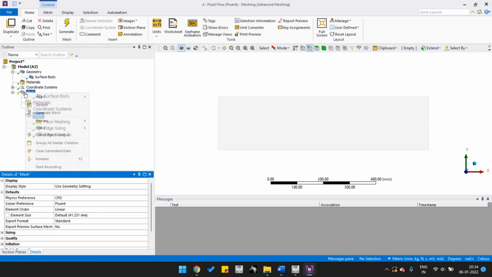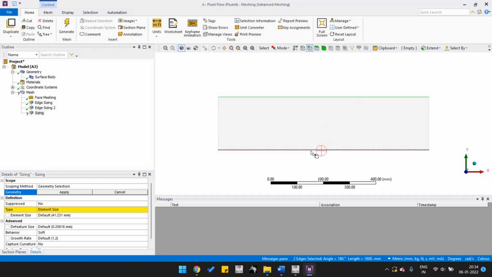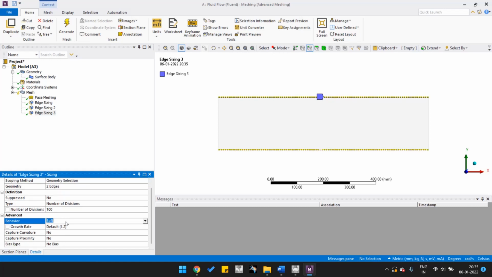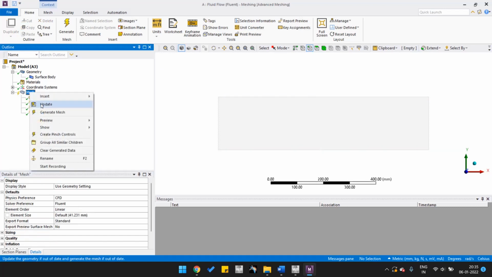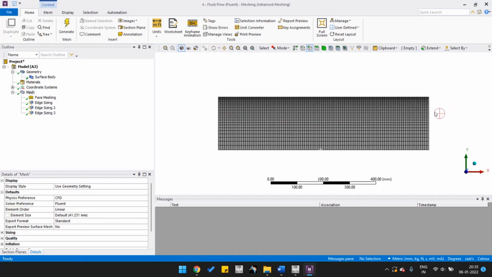Okay, now right click on the mesh, insert, sizing. Now you have to select both the top and bottom edges. So select, hold the control button and select the bottom one and apply. So two edges get selected, and change the type from element size to number of divisions, and the number of divisions for this one is 100, not 30, and change the behavior from soft to hard, and it's no bias. So these are all the meshing factors. Right click on the mesh, generate mesh. After generating the mesh, the picture looks like this.